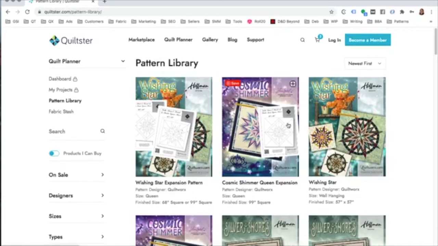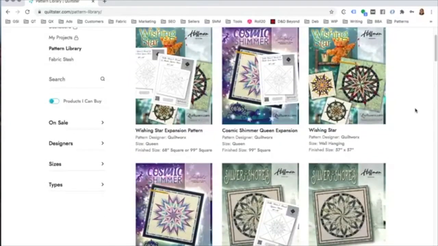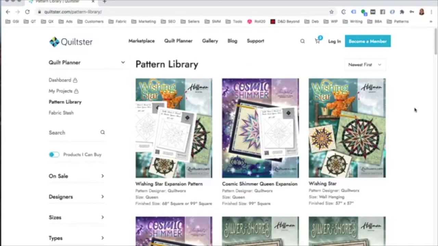And it's nice because these are public pages. You don't have to wonder anymore. You don't have to kind of guess at what is available. It's all here. Okay? Are there any questions on the marketplace or the pattern library or the fabric stash?